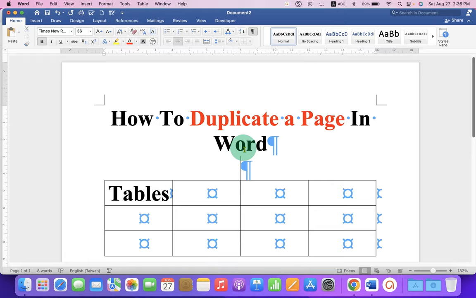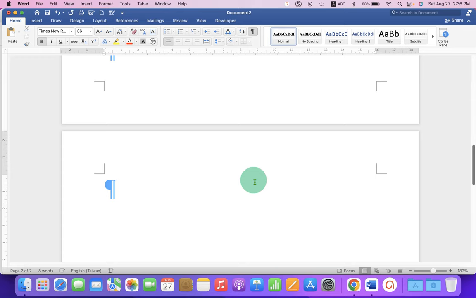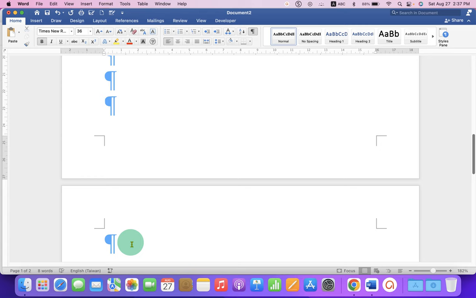Now, because we want to duplicate this page to the next page, we will click at the bottom and press enter on the page until we go to the second page. And now at this point, I know that this is the end of the first page and this is the start of the second page.